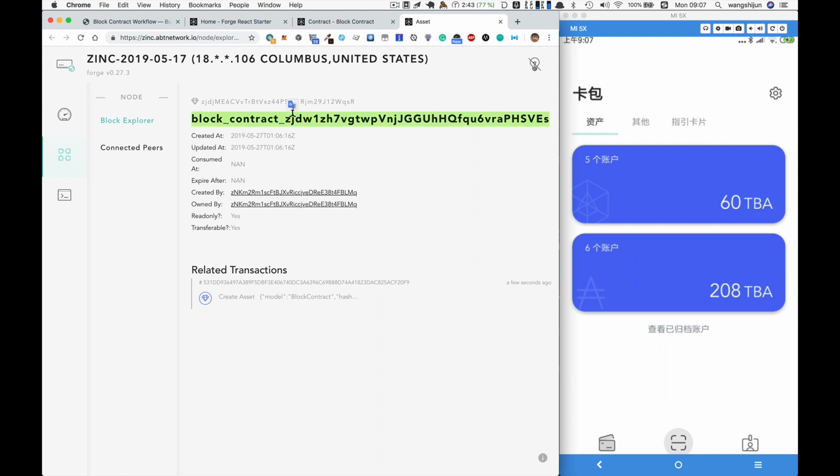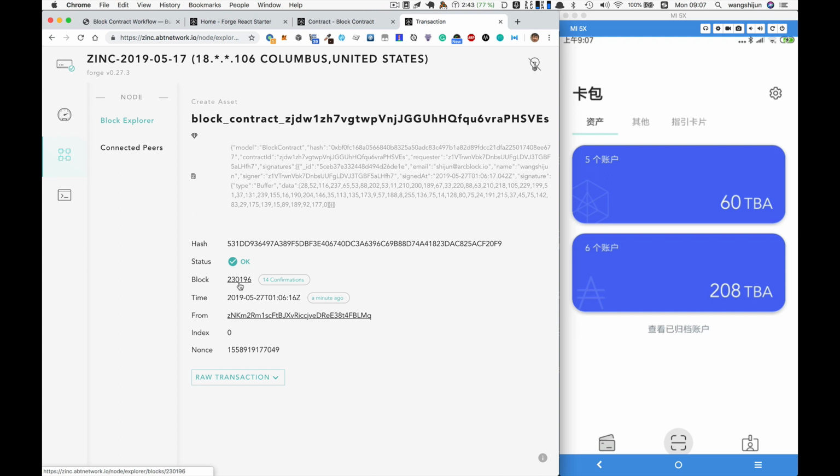We can see that this is an asset. This is the address of the asset. This is the title. And when we click this transaction to view the details, we can see that the details of the contract are written to the ABT Node on the blockchain. We can see the signatures list consists of who has signed, when it was signed, and what their signature is, and the data hash of the contract.